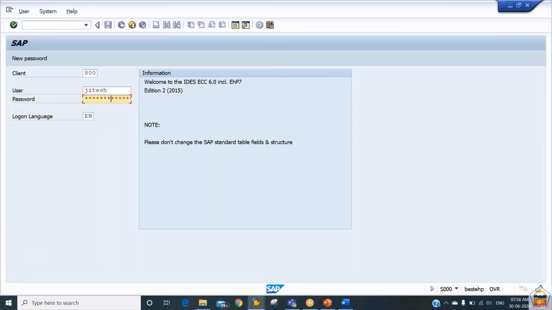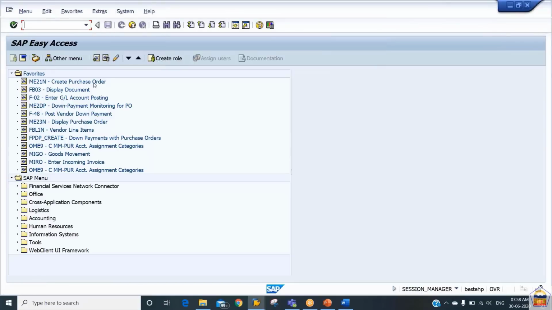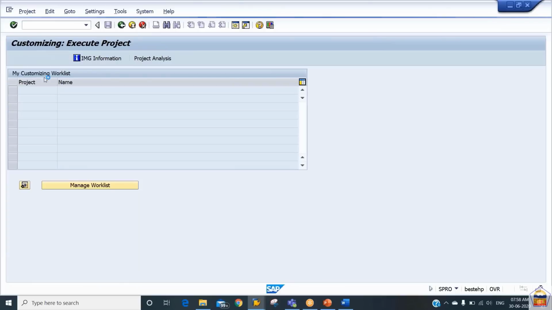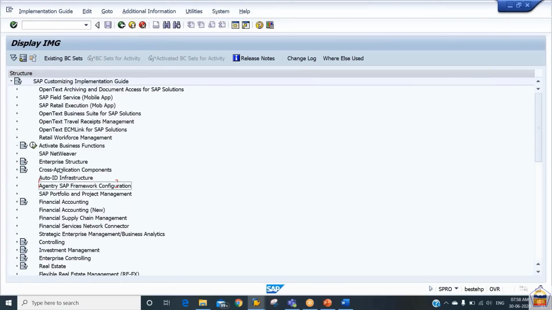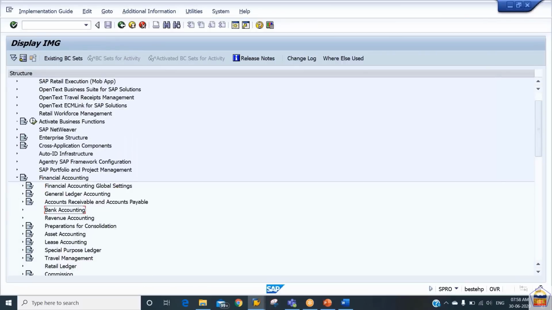So you can go through the path also. If you want to use the transaction code, you can also use the transaction code. Transaction code is OT83, but if you want to follow the path, then you need to go to the SPRO IMG. Here under the financial transaction, you will have the bank transaction.